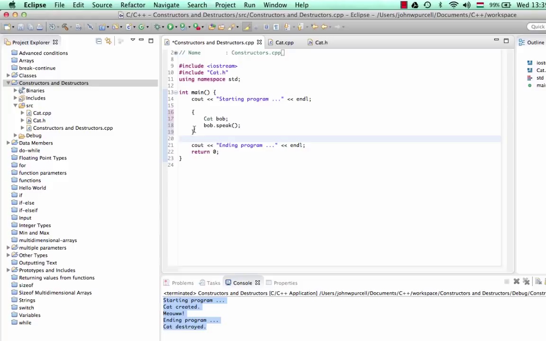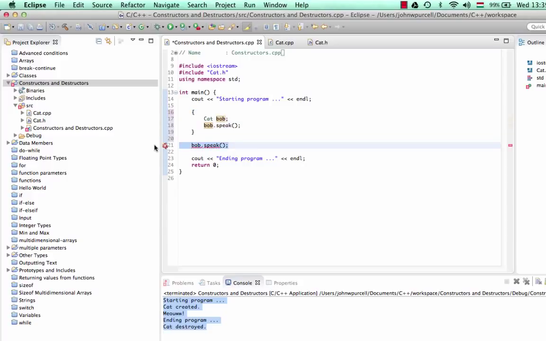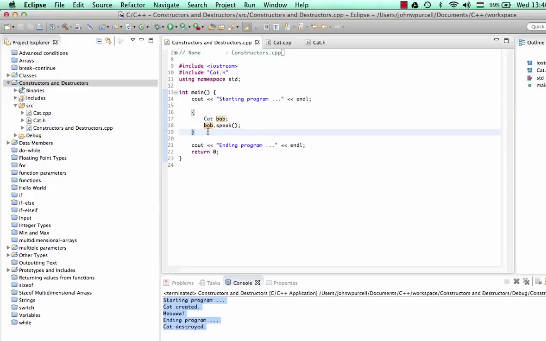Now the effect this is going to have is that cat only exists between these curly brackets. So after the closing curly bracket, because we declared it within these curly brackets, we can't now do stuff with Bob. We can't call bob.speak again down here, because it's outside the scope of this variable, which is just here. And also the memory associated with this object is going to be deallocated. In other words, the object's going to be destroyed. The particular cat will be destroyed when we hit this closing curly bracket. I don't like to talk about cats being destroyed, but it's not a real cat.